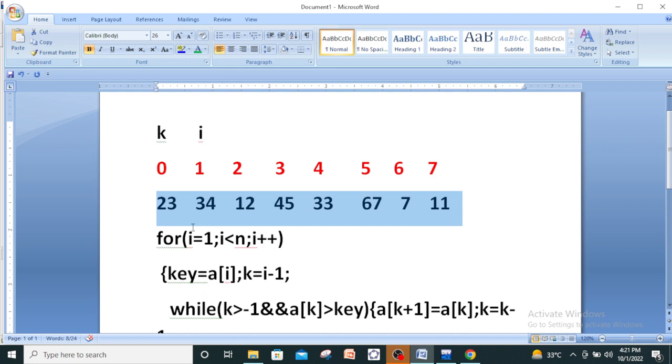and sorting means obviously we have to make it either in ascending order or in descending order. In this program we will arrange the elements in ascending order, and so let us begin.